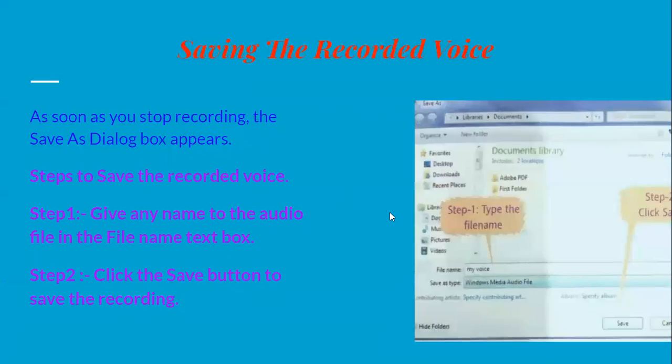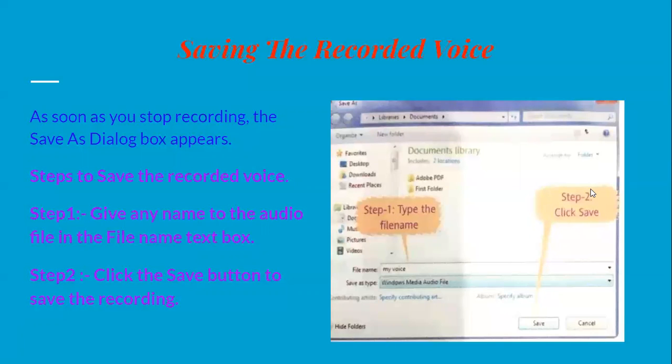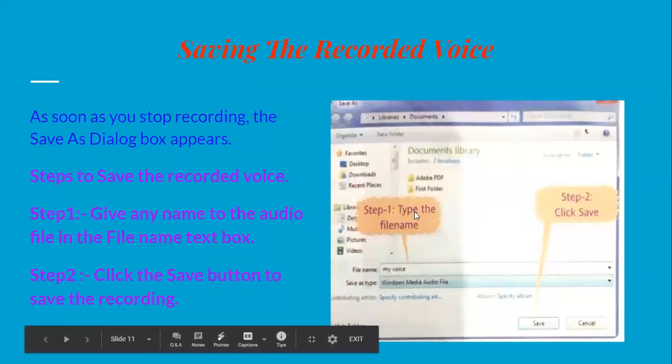See here, this menu I have also shown. Type here, in this box, file name. In this file name box, you give the name to your file. Then click the save button. After giving the name, click on the save button. Your recording will be saved.